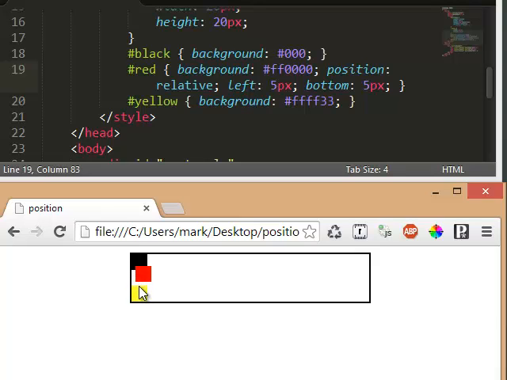But since we pushed it from the left 5 pixels and from the bottom 5 pixels, it's now overlapping that black div. Pretty weird, huh? That can make some real bad layout breaks. You know, if you end up pushing something over something with text, the text won't be readable, etc. You got to be real careful with this stuff. So there's a difference between taking something out of the flow of content and being able to overlap and mess things up real bad.